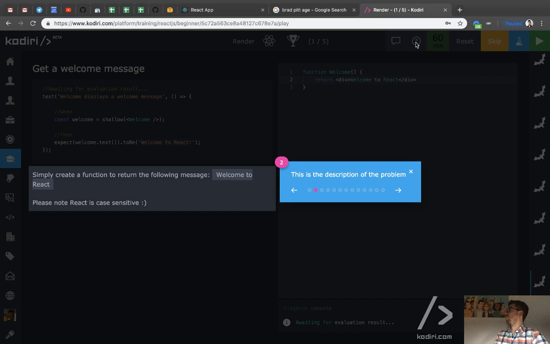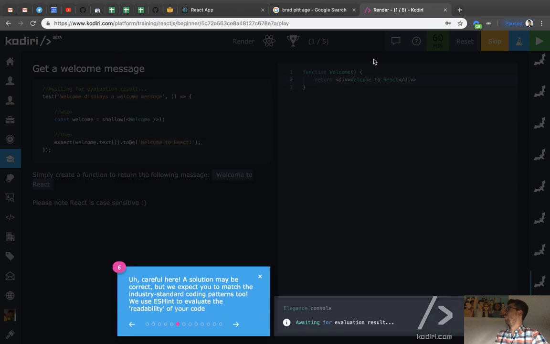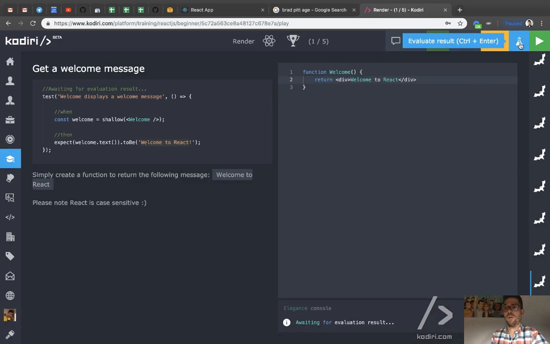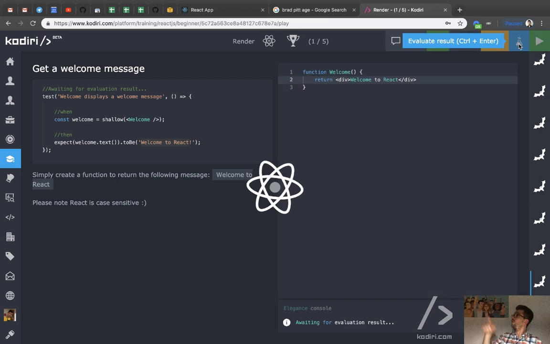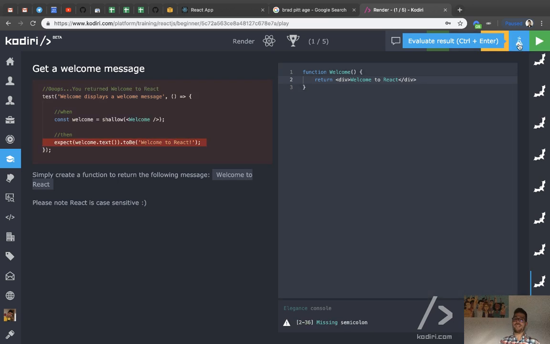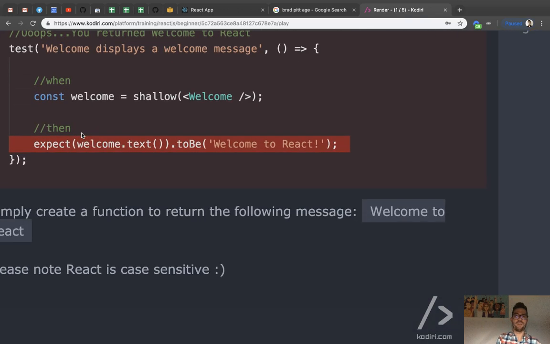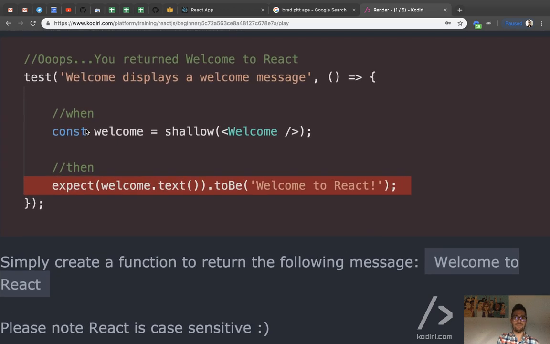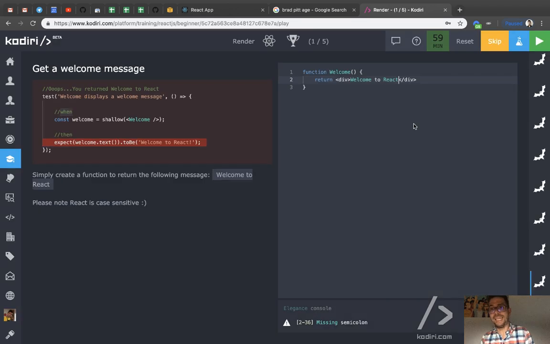Obviously, here we explain how to deal with the platform, all these sort of things, which I'm going to ignore now. But if we evaluate it, look, this is compiling and evaluating the React component. Look at what happened, guys. It failed, and it's telling you why. Can anyone spot the problem? Here you got what we return, and here we got what we expect. Can anyone see the difference? The exclamation, correct. JavaScript is about details, yeah?